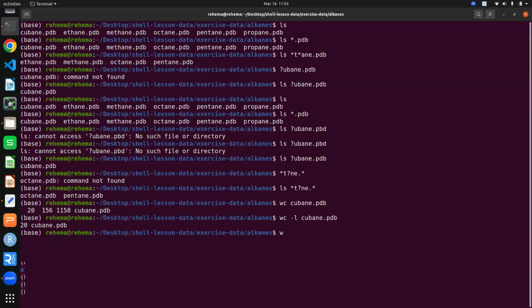If you wanted it to give us just the number of words, we would type wc -w, and there's a space in between, cubane.pdb, and then it's gonna give us, Cubane has 156 words. And for characters, we would type wc -m, and then cubane.pdb.